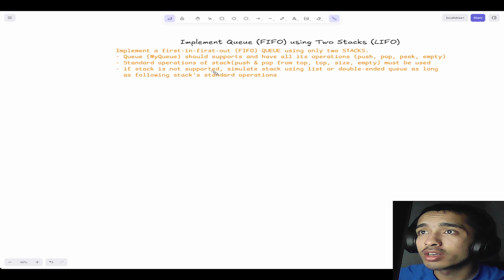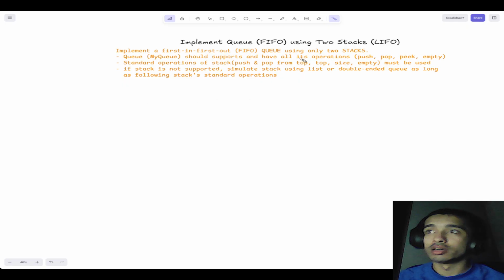And if a stack is not supported in the programming language, like I'll be using JavaScript, here stack is supported. If you are using any other programming language where stack is not supported, you can use a linked list or a double-ended queue, as long as you follow the standard operations of a stack: push and pop from the top, what is at the top of the stack, and what is the size of the stack. These operations should be followed.